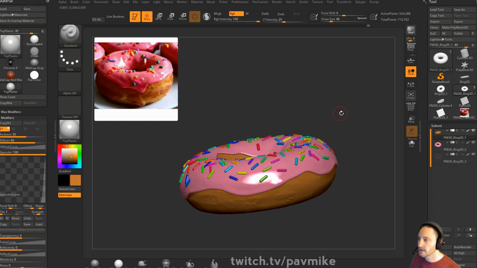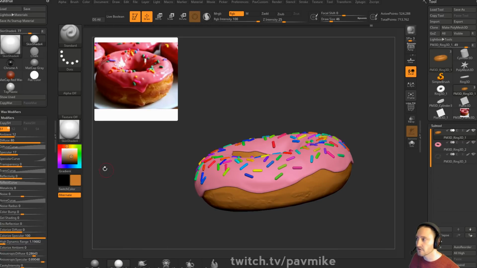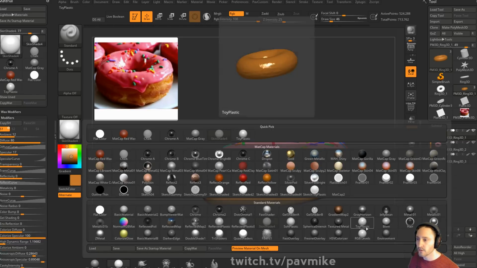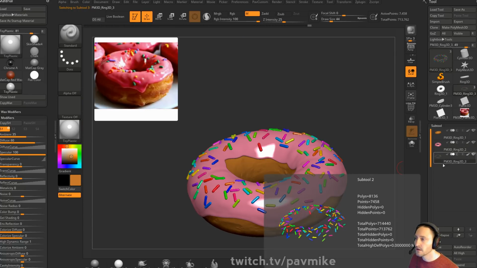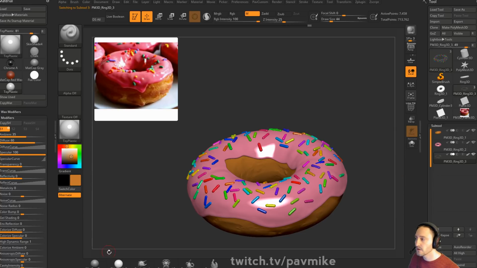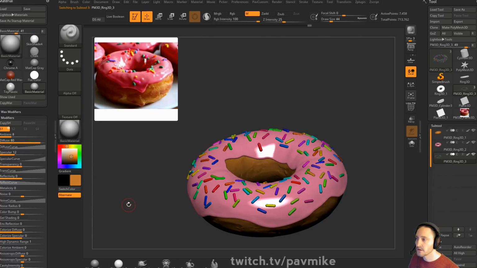We'll go ahead and fill that. And then for this material, I guess we'll stick with skin shader. Oh, you know what? For our toy plastic here, if we want to fill this with this material here, let's go ahead and do M, color, fill object. And then for our sprinkles here, this one, let's go ahead and fill with a basic material.